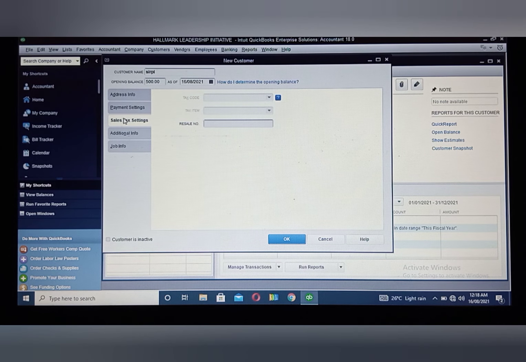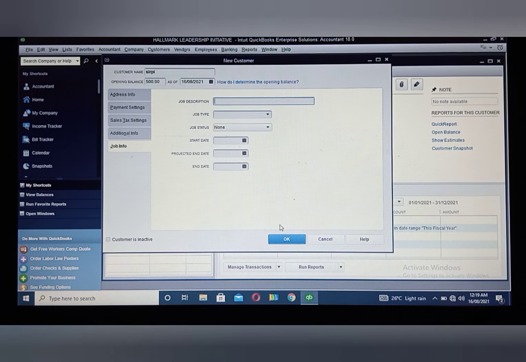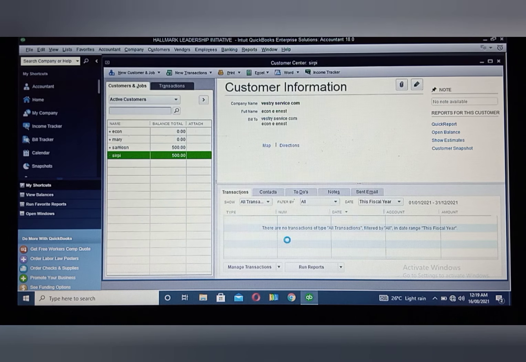So we have the sales tax settings. If there is any tax in that country or in that business society, you input the tax settings here, and you put additional information and job information. If you finish everything, you click OK. You see Sapi has been added here. The reason why you see names here is that there are existing customers in this company.